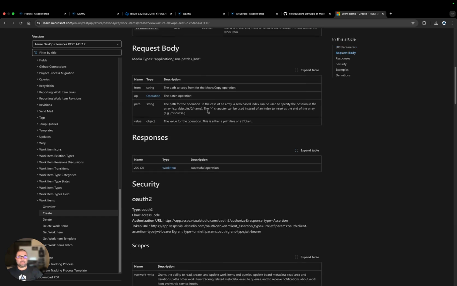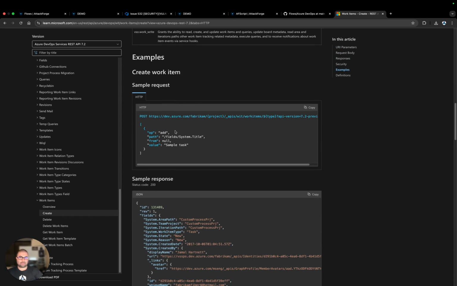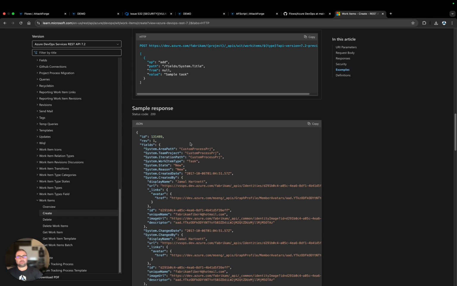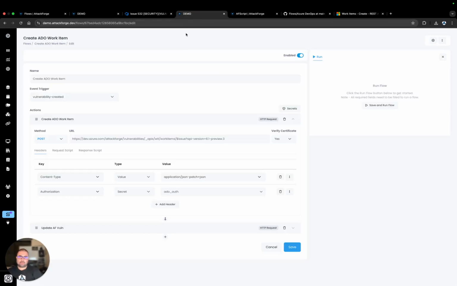We can also see in the examples what a successful request body should look like, and also what a successful response should look like as well. So this is going to be very useful in constructing our request and also handling the response back from ADO. So let's come back and have a look at this action in a bit more detail.